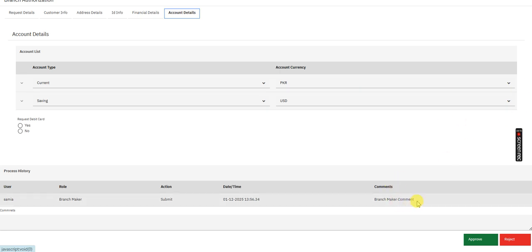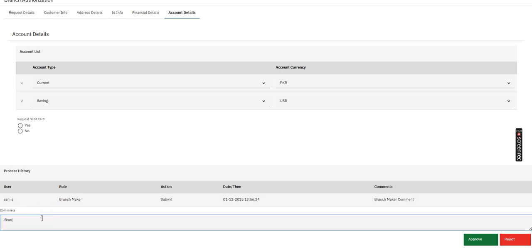Also, the process history, the comments that were entered by the branch maker, are coming over here. The date time on which the comments were entered are also coming. The action is coming. Role is coming. The username is also coming. On this task as well, I can say branch checker comments, and I can simply approve.